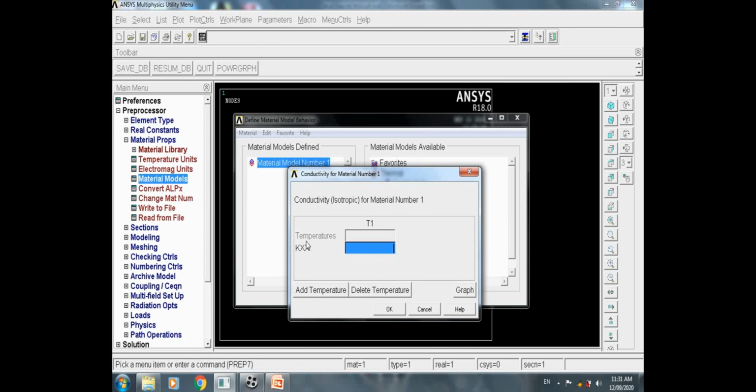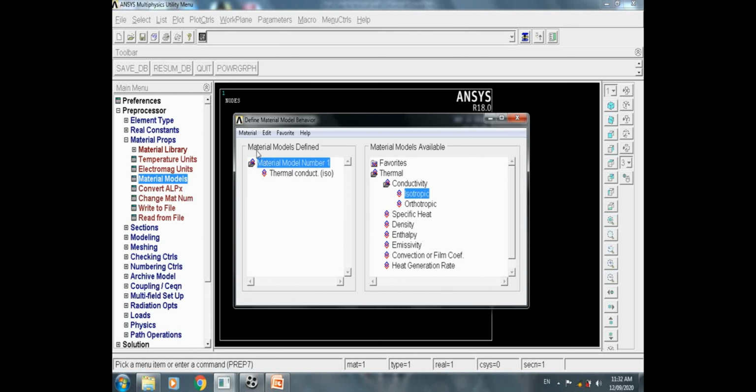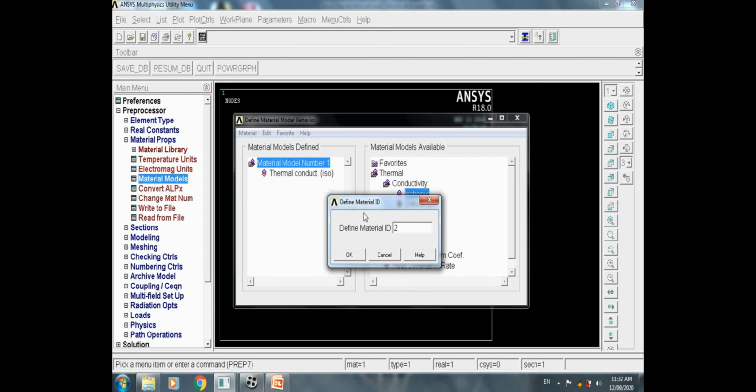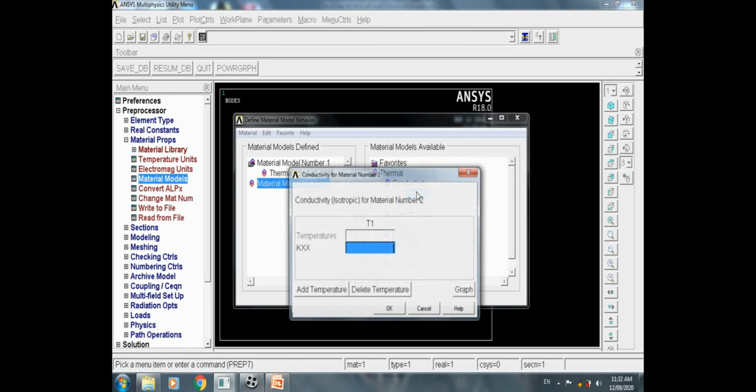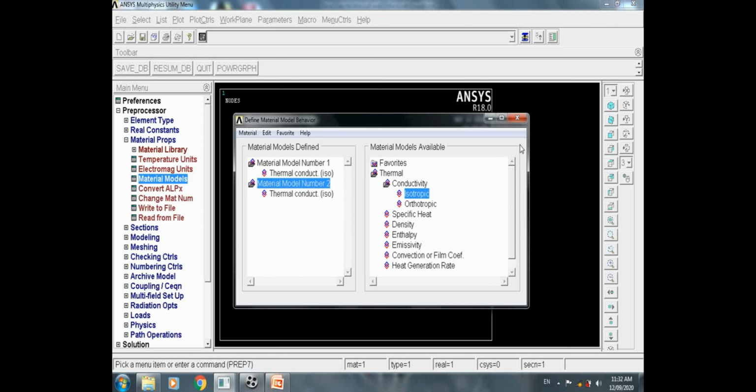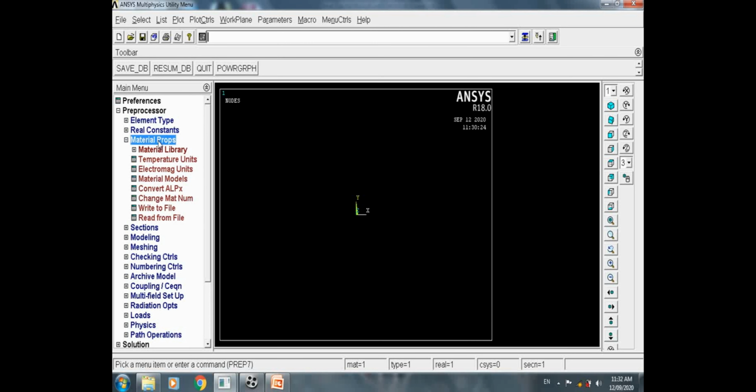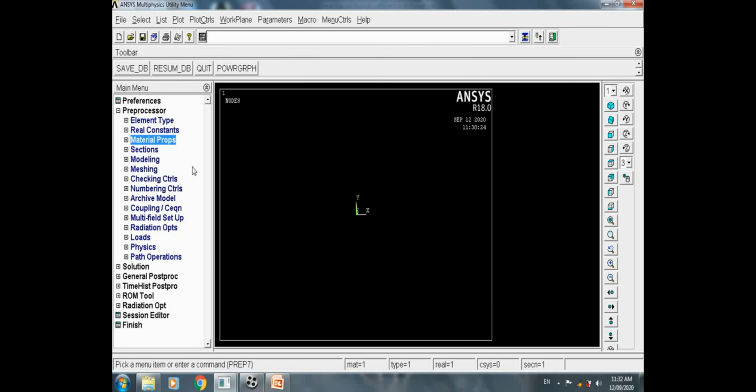For brick, thermal conductivity is given, that is 80 into 10 raised to minus 3. Okay. Now material number 2, that is insulation. For insulation, thermal conductivity isotropic, conductivity is given as 1 into 10 raised to minus 3. Okay. So we define the material property for both elements.